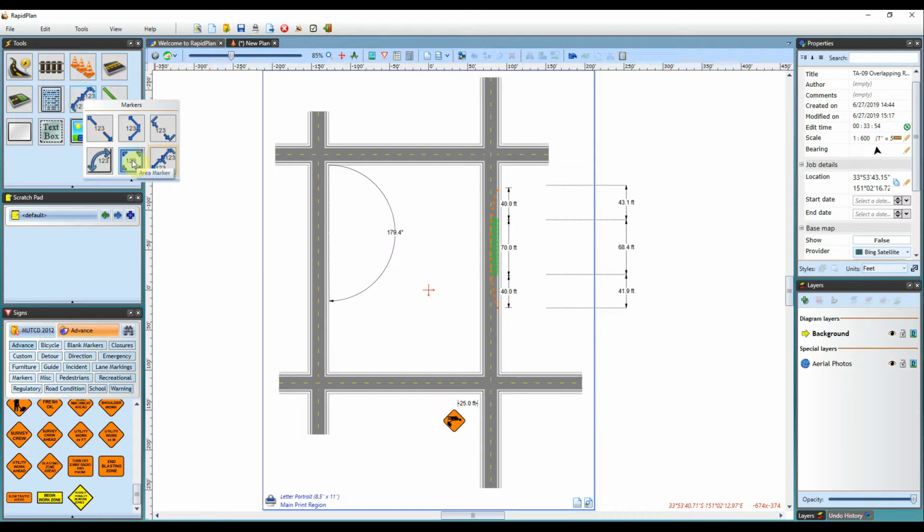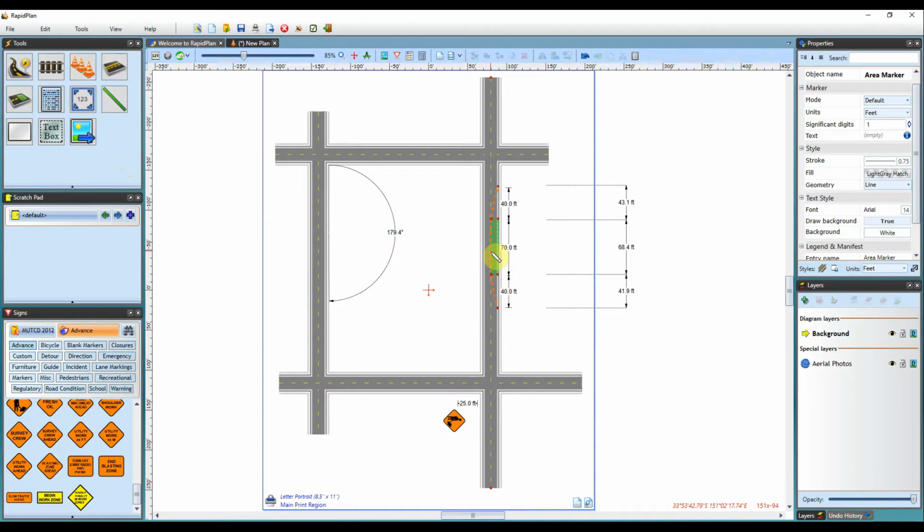The final one that we've got here is the area marker. You can measure the square footage or meterage of a specific area. So if you're wanting to measure just, for example, this area in the middle here, you can simply just click for each point to measure out the square footage of that area.